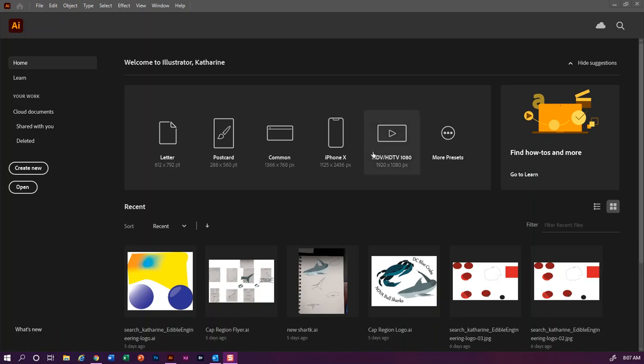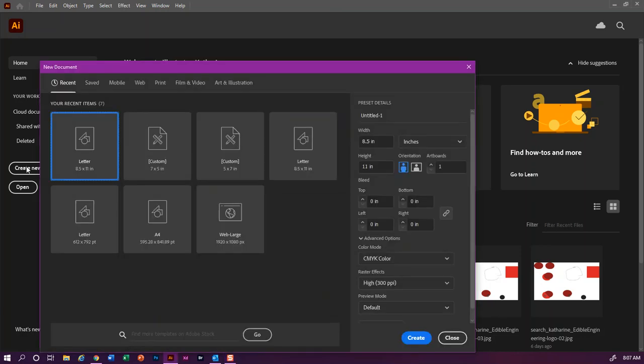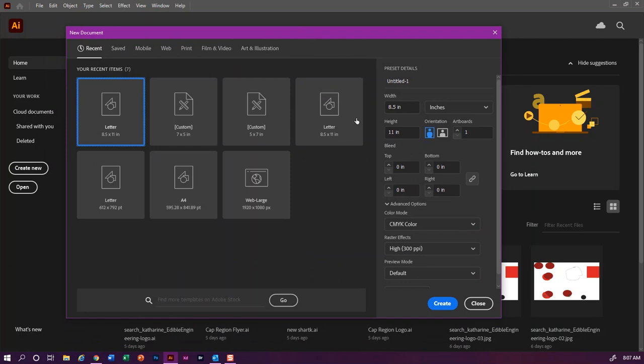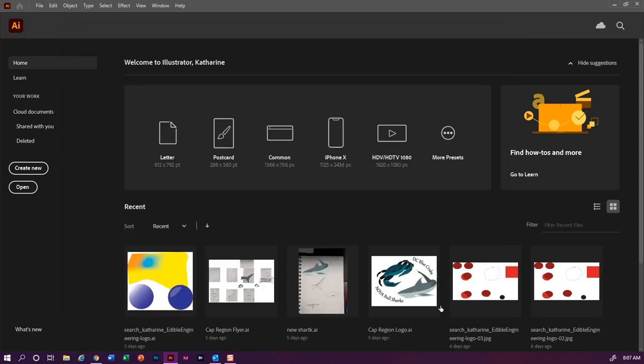For the brush tool exercise, go to Illustrator, create a new document. Go ahead and just use 8.5 by 11, use a standard letter, one artboard, and then create.